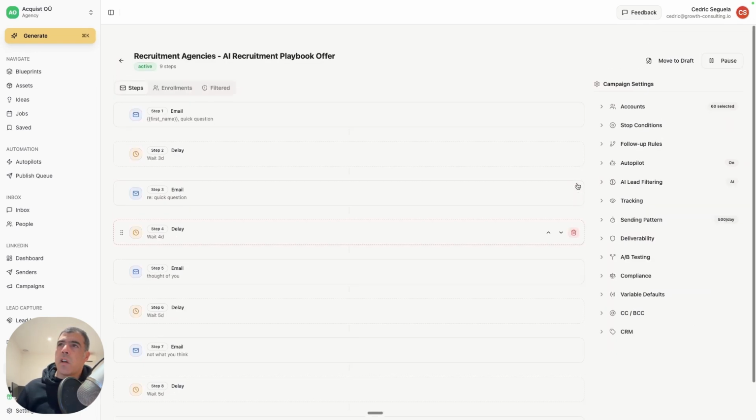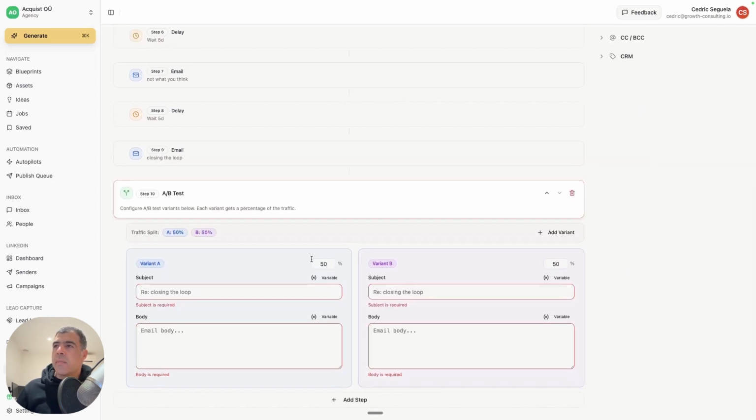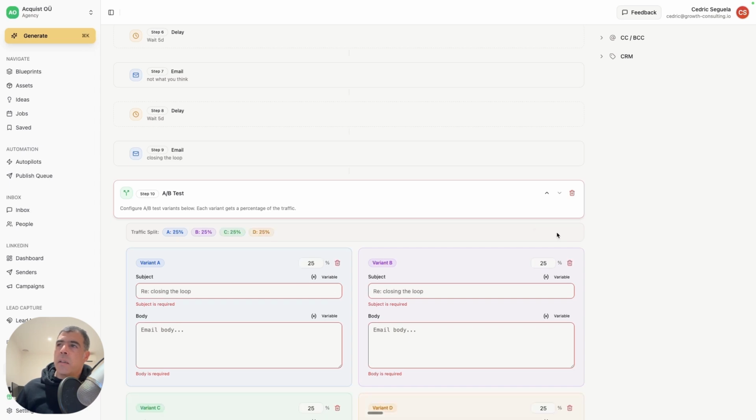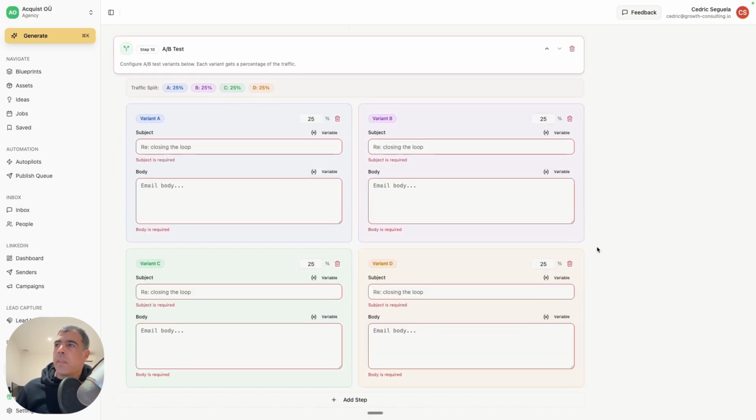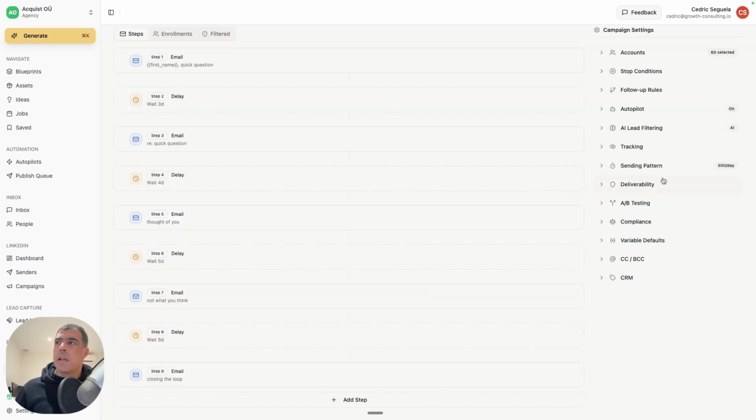But it doesn't stop there. If I had a step, for instance, with an A/B test, often we see stuff where we have 50-50 and we only have 2. Here you can add as many as you like, up to 4. So you can write 4 different variations of the same message and see which one is working better. But you don't have to decide on that by yourself. You can let the system decide for you.